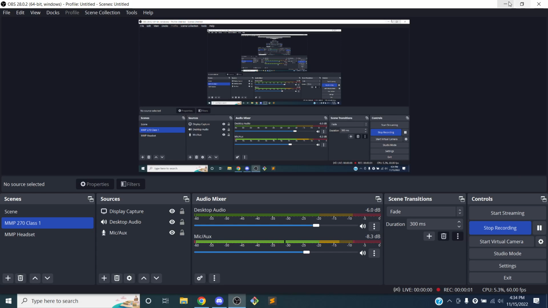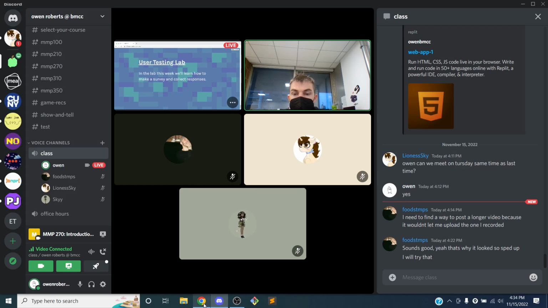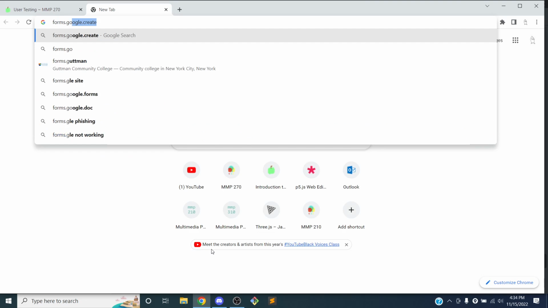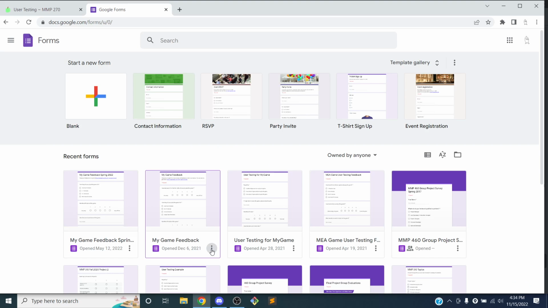But if you have other questions, feel free to interrupt. And so what we're going to do for this is we're just going to use a Google form. So I'm just going to go over to forms.google.com, and it's going to look like this. You can see I've done versions of this in the past. So those are old examples.